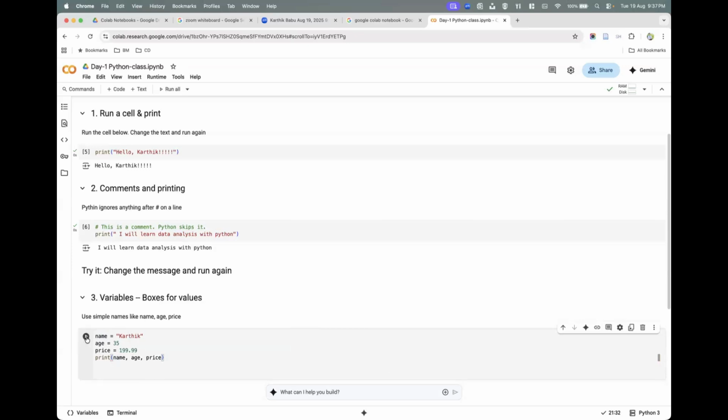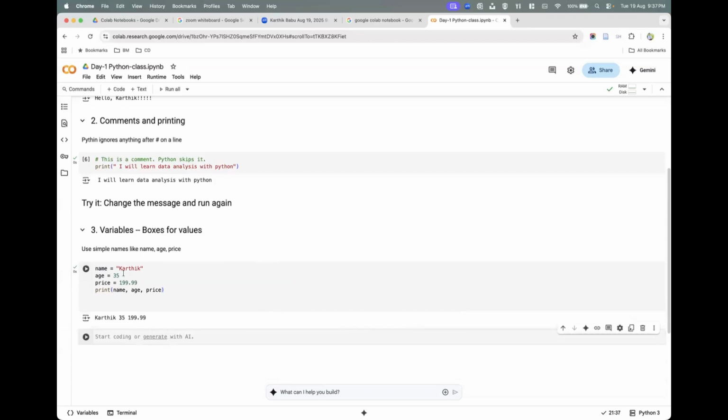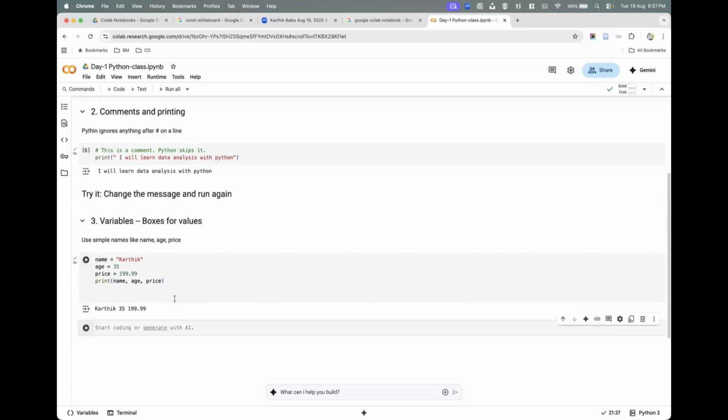Now, in order to run this one, you can click on this play button or hit shift enter. So Karthik, it is printing name as it is, age 35 it is printing as it is, and price it is printing as it is. So clear with this part?